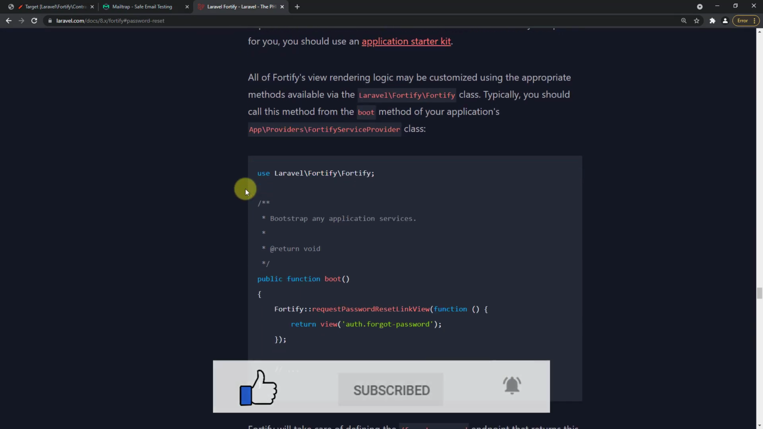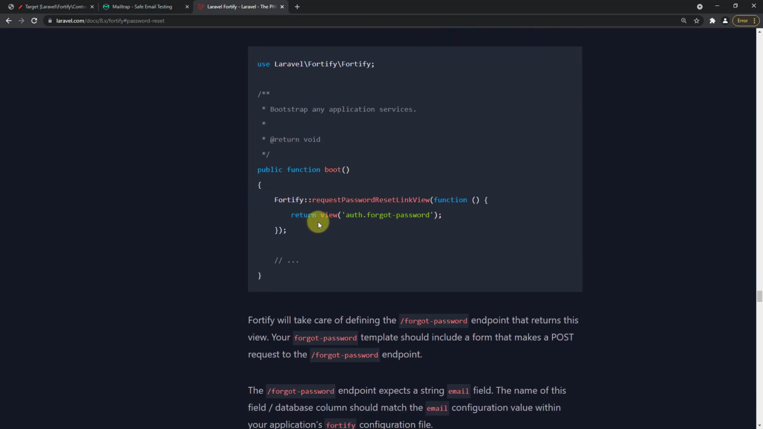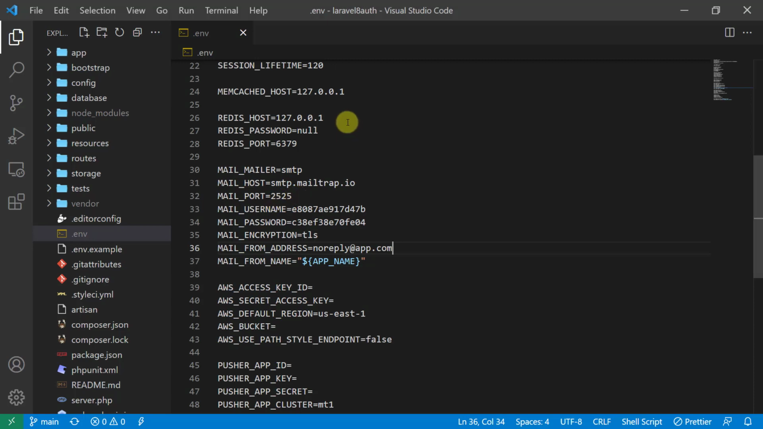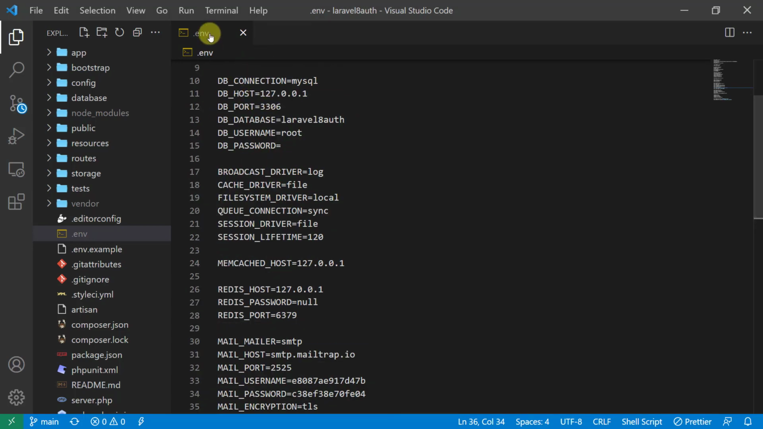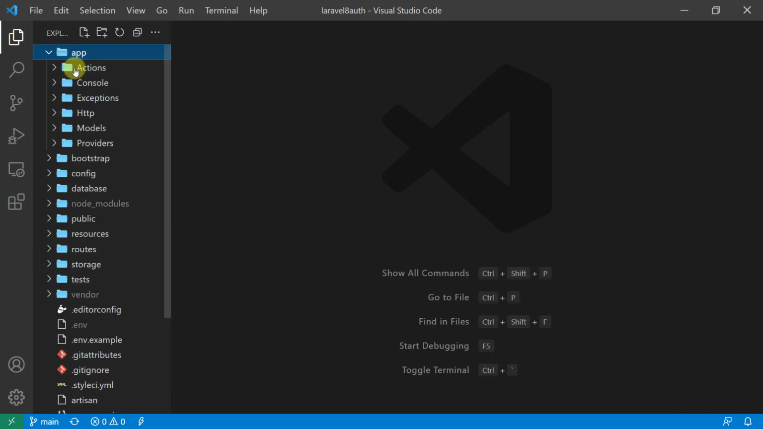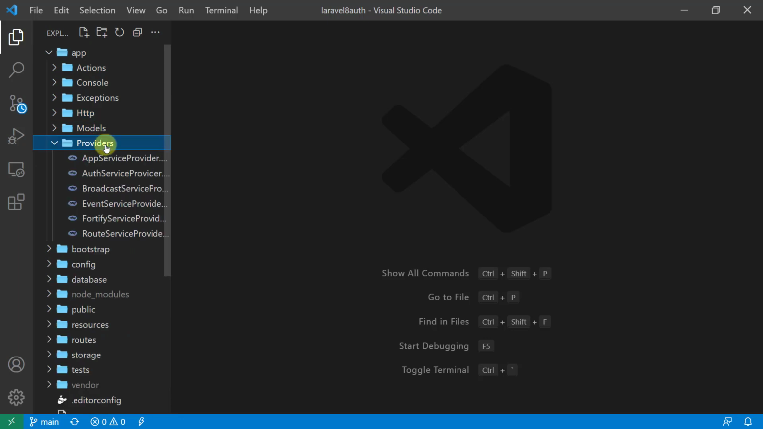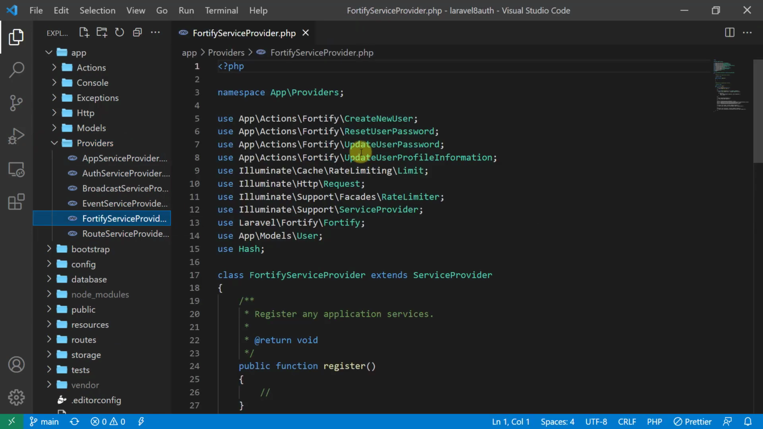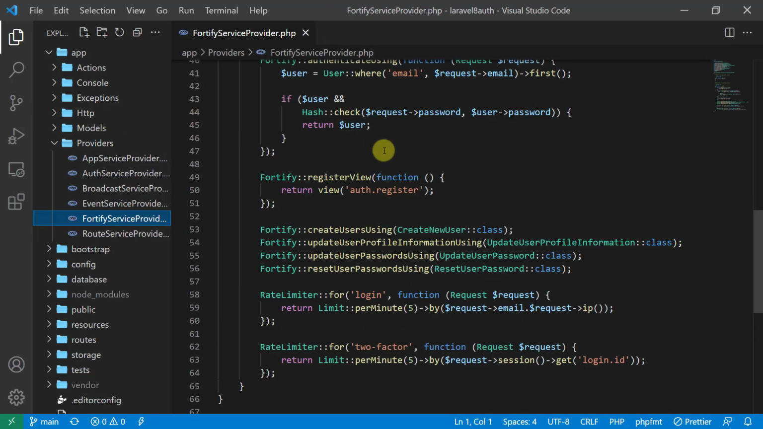So let's click on this, and first of all we have to create a forgot password view. So let's copy this setting, and let's get back to our text editor, and in here, let's close this file because we don't need it anymore. And now let's go to this app folder, HTTP or not HTTP guys, let's go to this providers, and in here let's open this Fortify service provider, and let's scroll down. Let's paste it after this register setting.